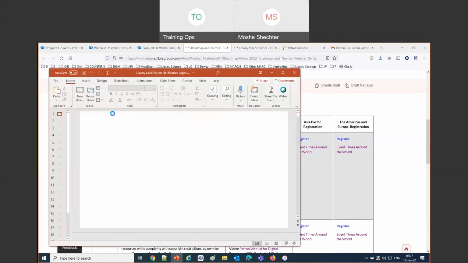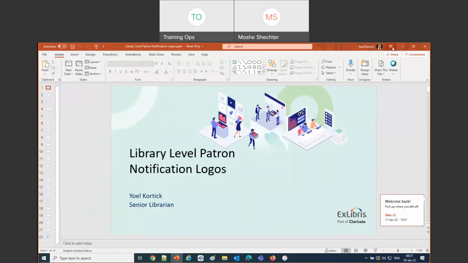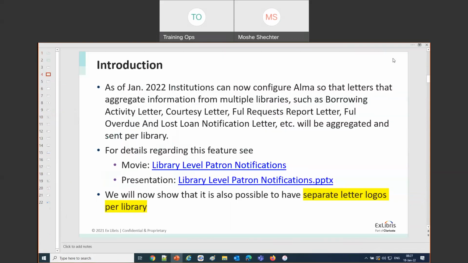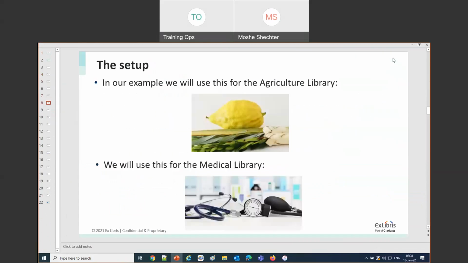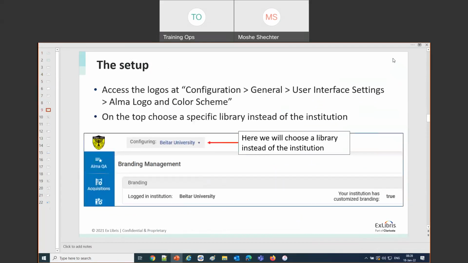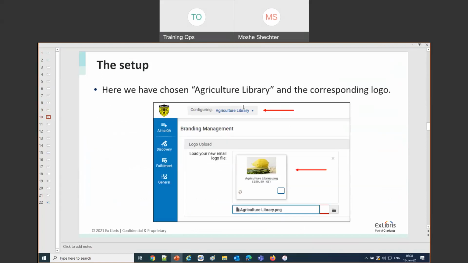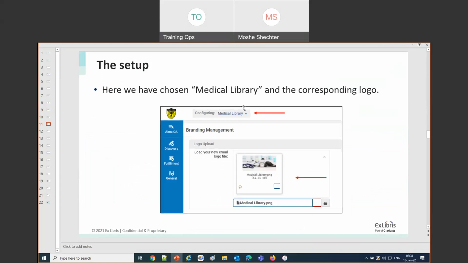So we said that there's also movies on this, and we're going to show that it's possible to have separate letter logos per library. And we said we're going to have these logos here. We'll use this for the agriculture, this for the medical. And then we went into configuration, general user interface settings, Alma logo and color scheme. And we were able to choose a library, in this case, the agriculture library. And then we did one for the medical library.